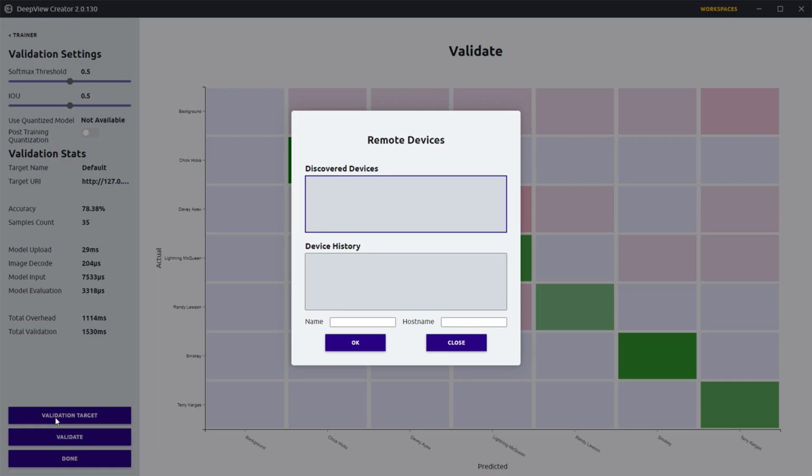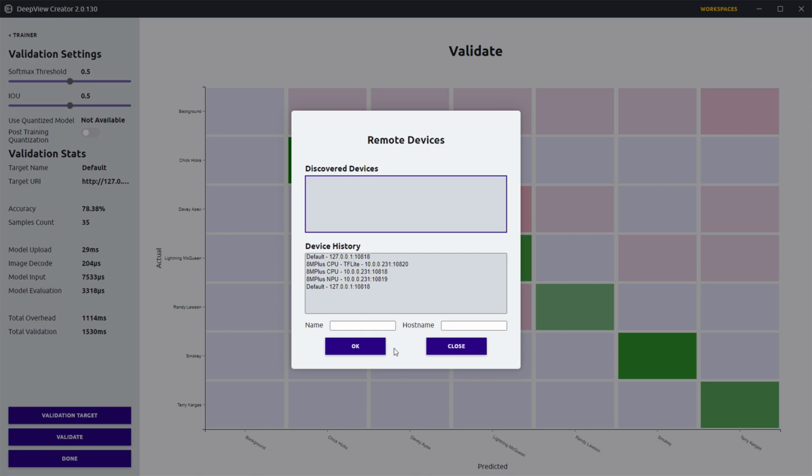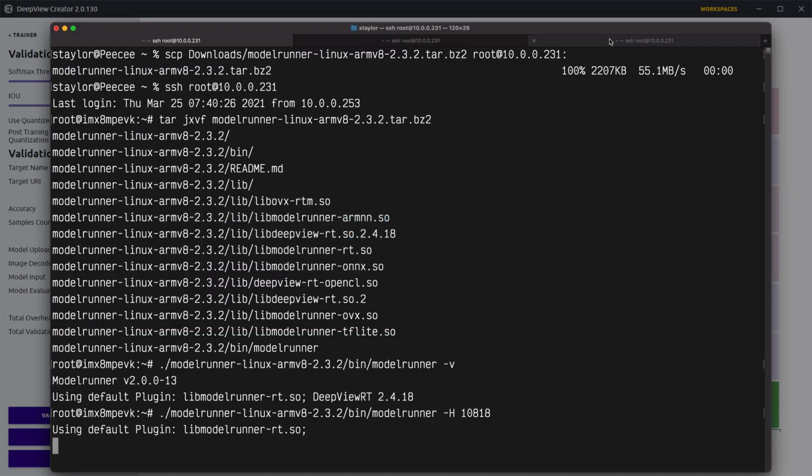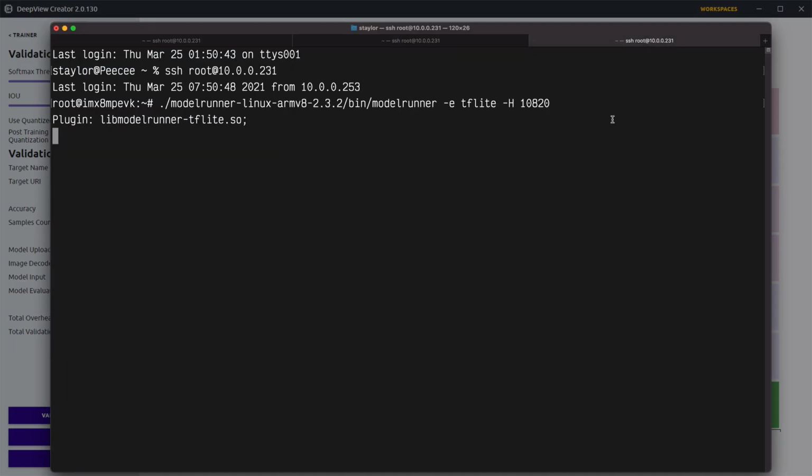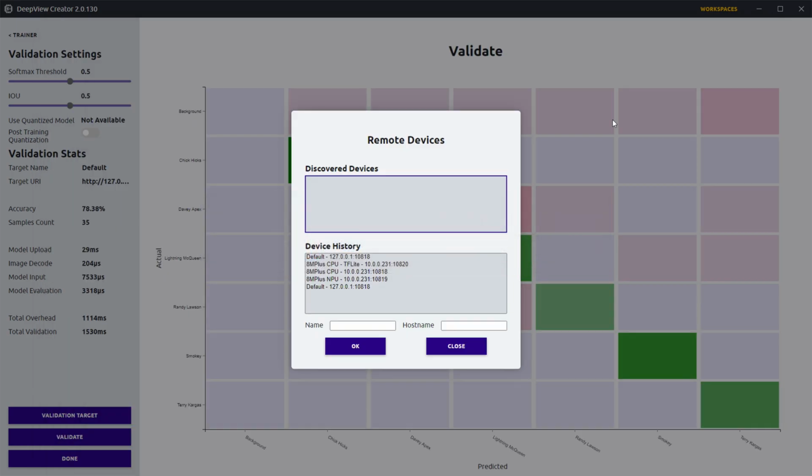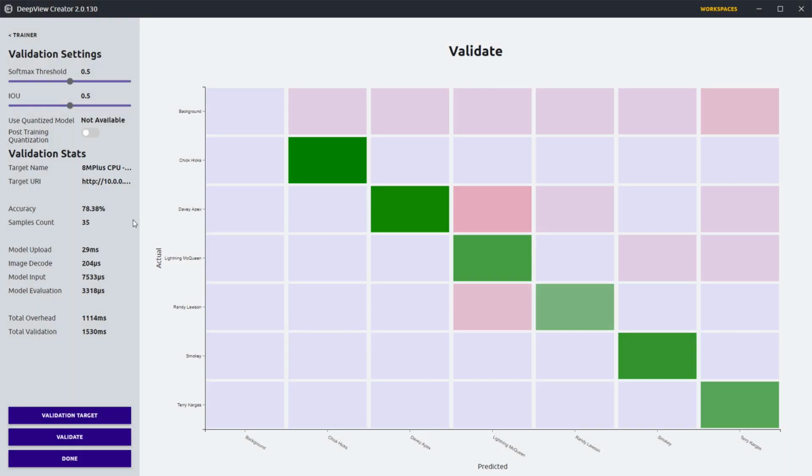So if we pick a validation target, we've pre-populated them over here. So the 8M Plus CPU TFLite, and then the port 10820. If I go back to the terminal here, you can see the TFLite was on 10820. So if we click it, click OK, we'll see over here on the target name, and if you mouse over, it'll show you the 8M Plus CPU TFLite, and then the URI, so IP address and port number.